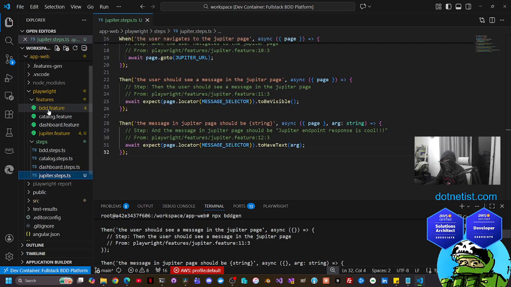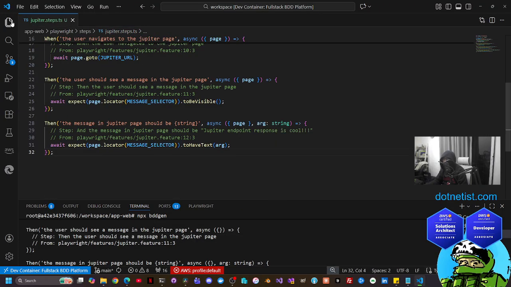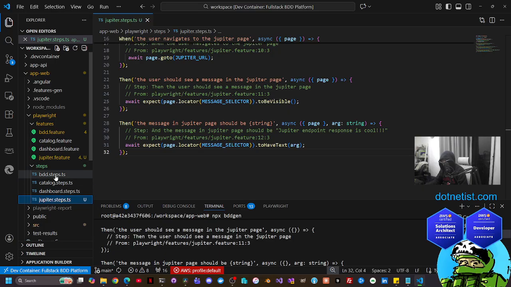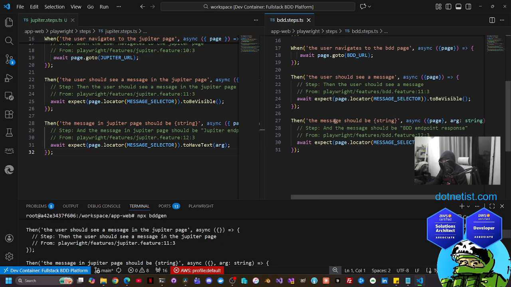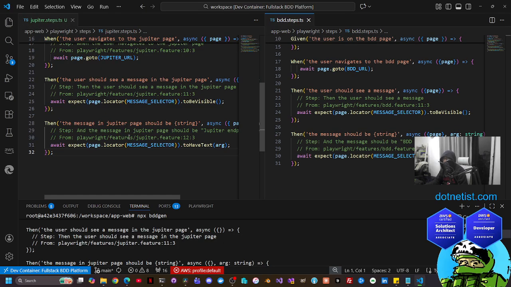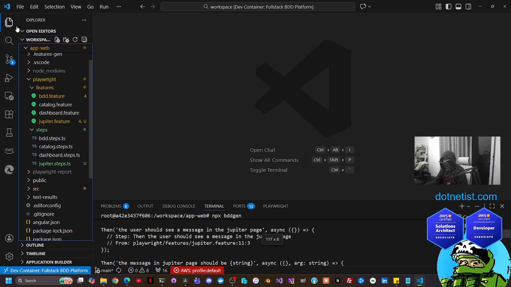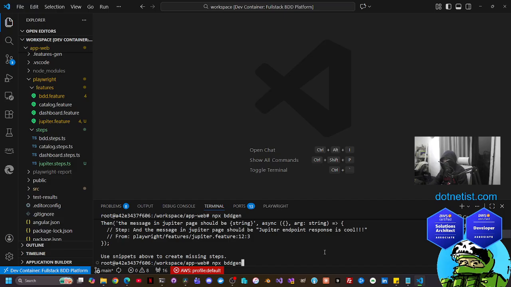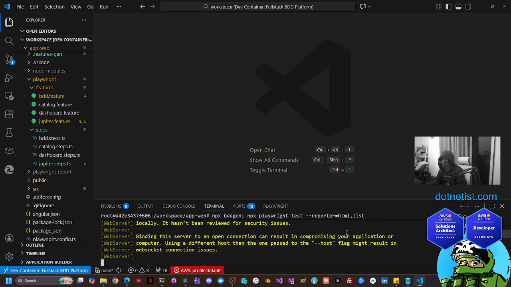Alright, so let's just copy what we have in our BDD feature. So movies. Alright, so yeah, expect, look at our messenger, the selector, have text. Okay, so that is cool. Let's run. It will fail because we don't have the pages yet for the Jupyter page.